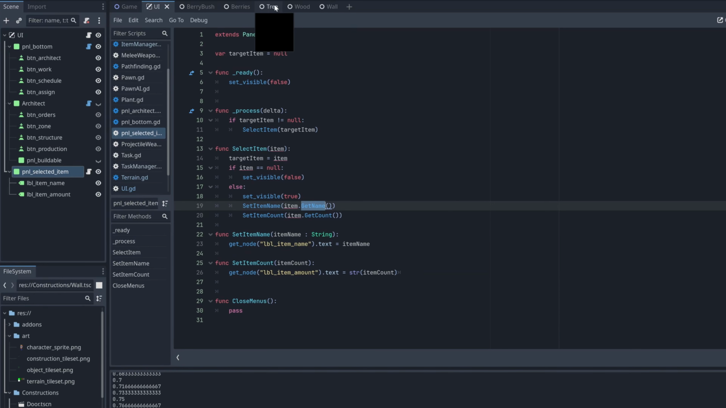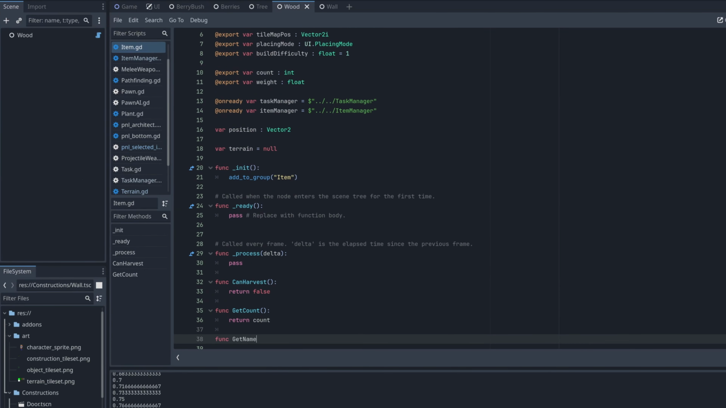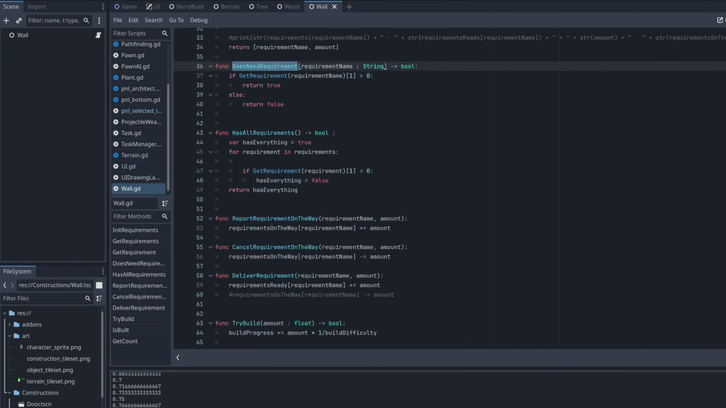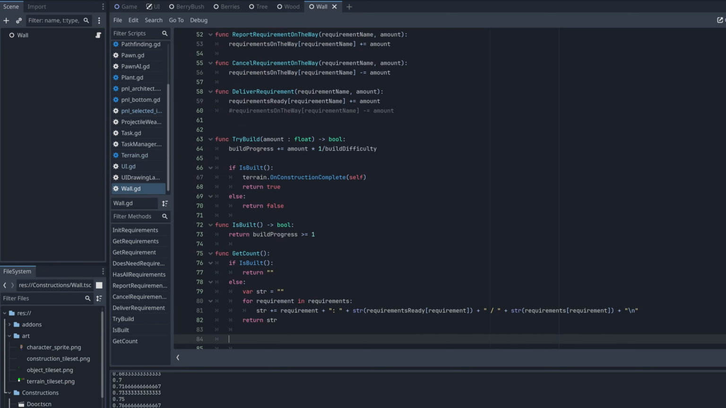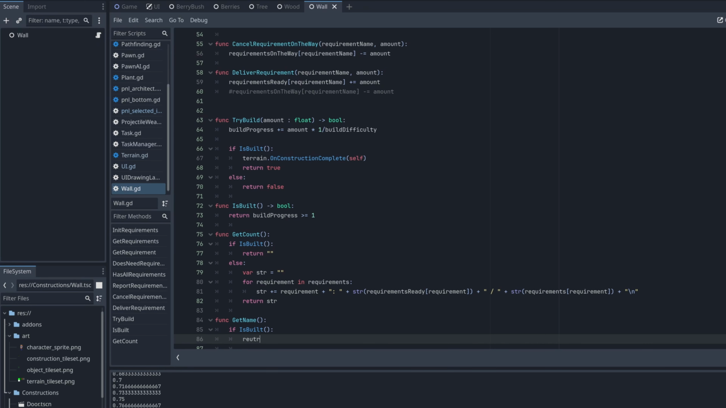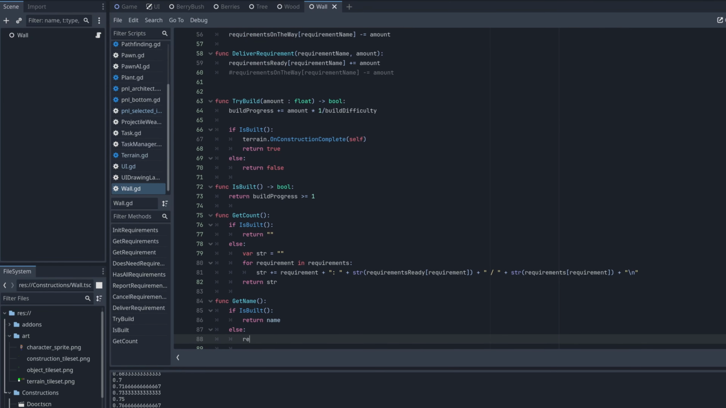So we need to add that to our item first. And that will just return for this one the name. And for our constructions, if is built, we'll just return the name. Or else we'll return the name. And then I'm going to add a tab. And then I want to add in a percentage. Let's go string.